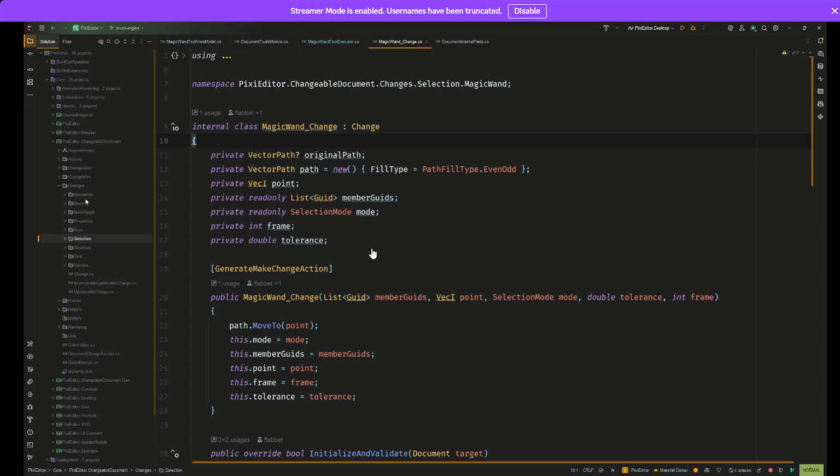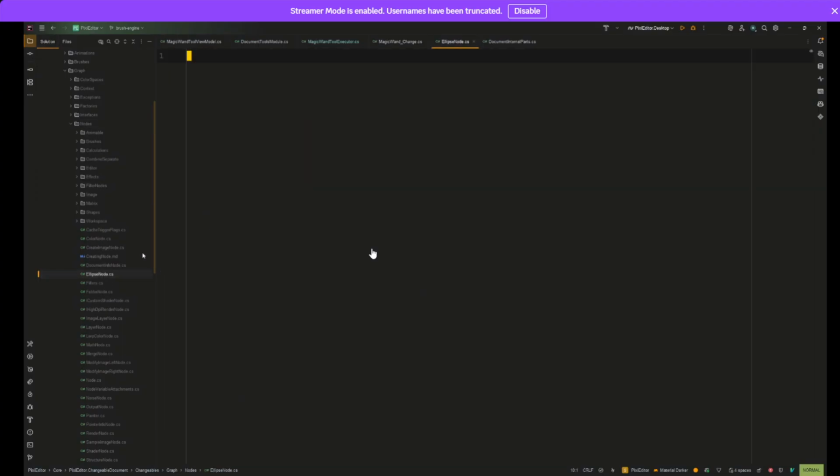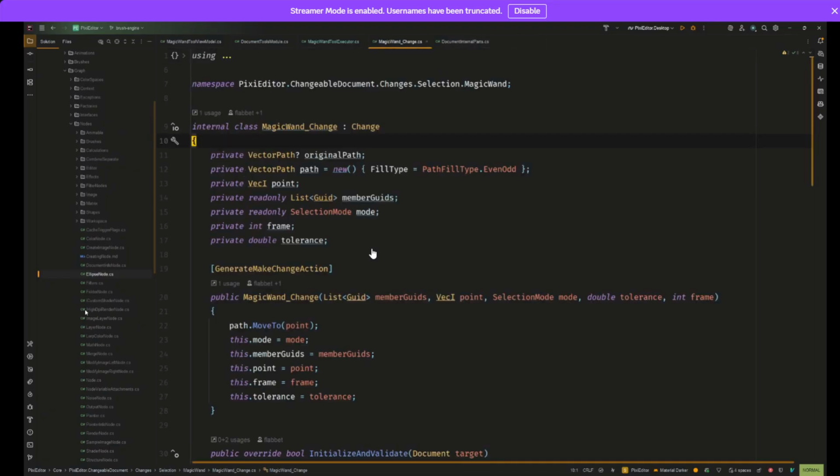And yeah, I suppose this is the essence of the whole structure. I can also tell you how to create a node because that's useful. To create a node in PixiEditor, you need to go to PixiEditor.ChangeableDocument, which is the backend. Go to ChangeableGraph, and here you have all the nodes in Nodes. So for example, the ellipse node, which apparently is empty.